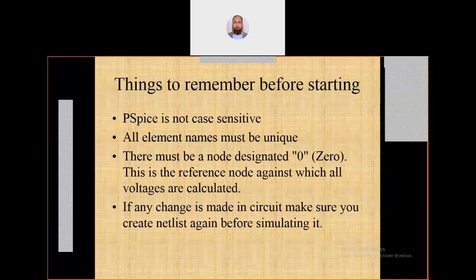Okay, so next thing that is very important to SPICE is PSPICE is not case sensitive. Whether we use uppercase or lowercase to write things in SPICE doesn't make a change. Even if resistance is represented by R, if we write small r or capital R to represent resistance, it doesn't change. If you write small r and capital R, it will consider the two as the same thing.